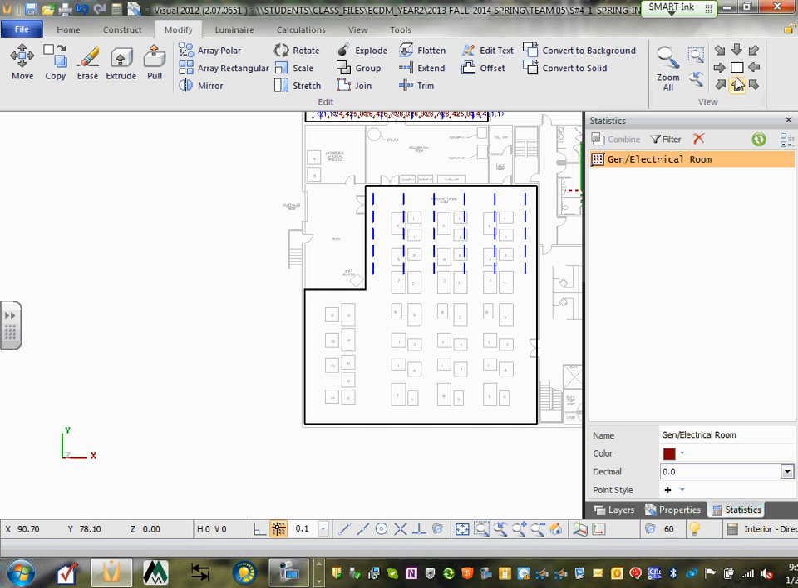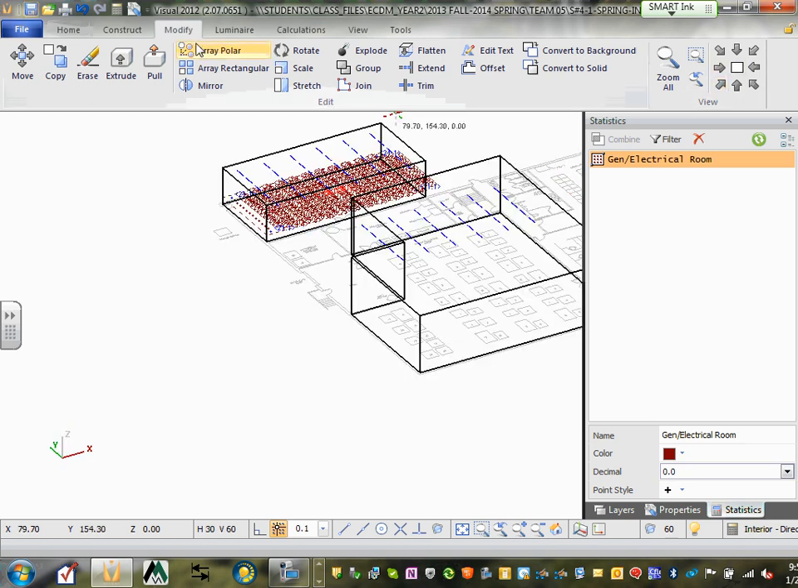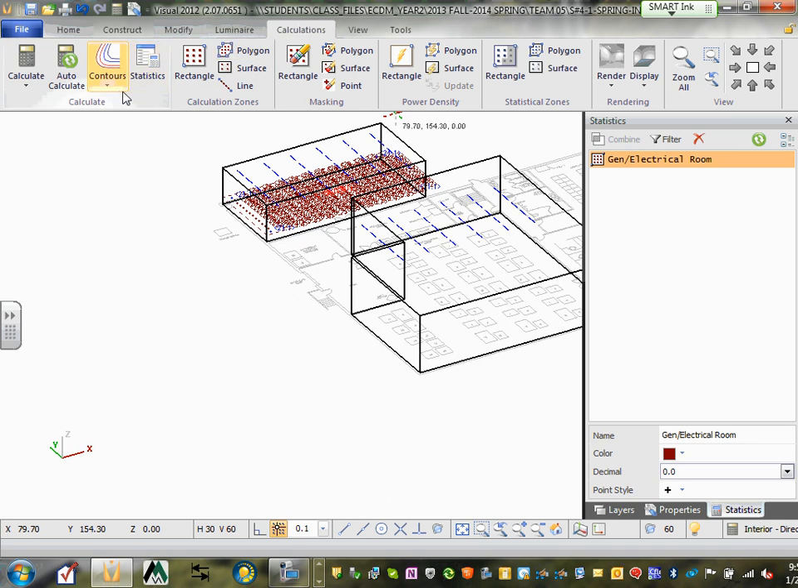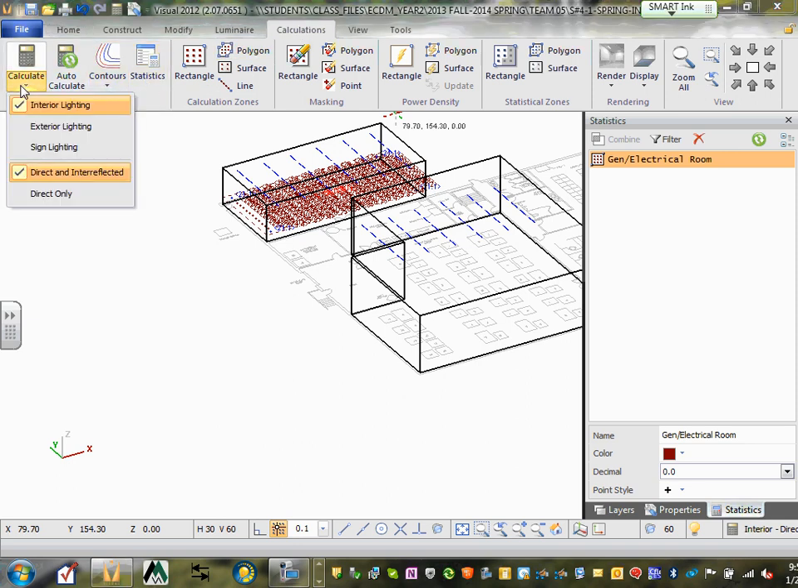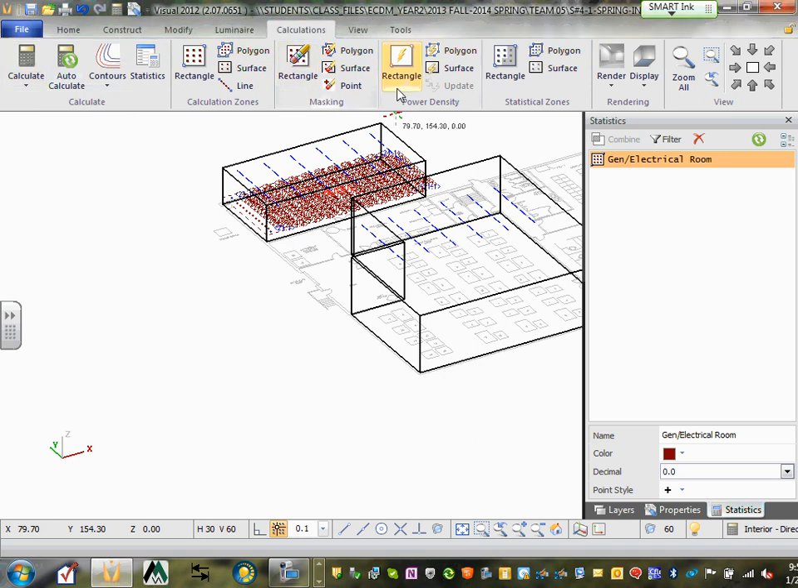But before you do that, Matt, you need the calculation zone. You guys remember calculation? You need the calculation zone. Where did we get the calculation zones? Now, here.